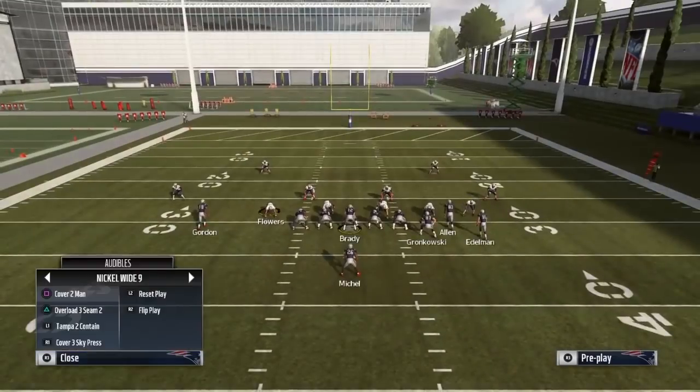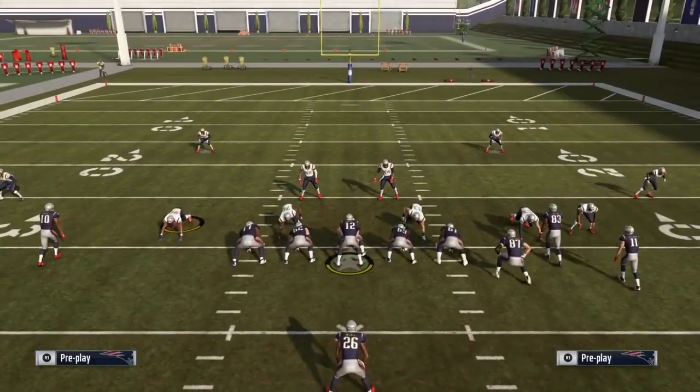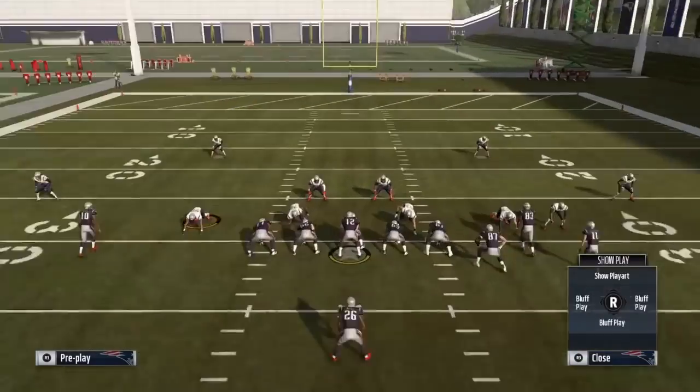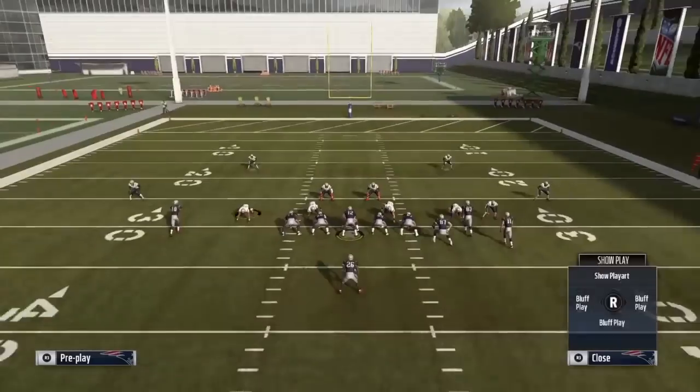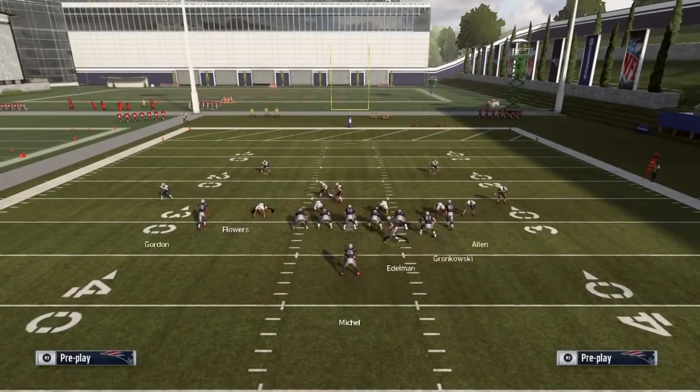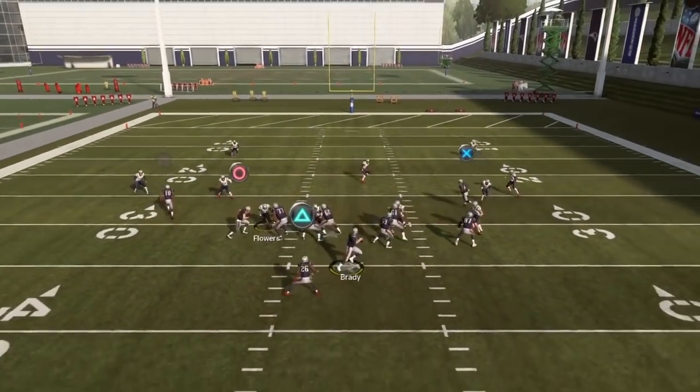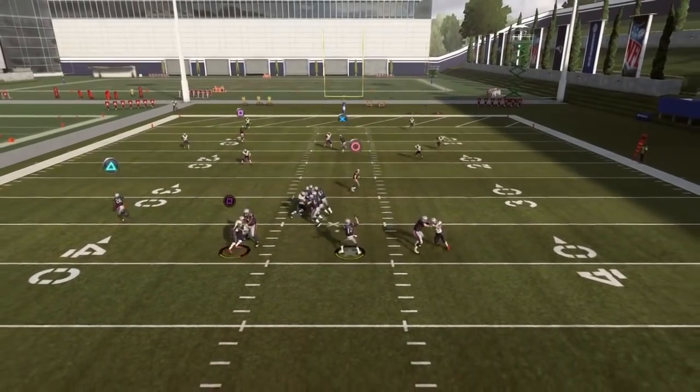I can just audible to cover 2 real quick. Let's get them out of this. All right, so now they're in cover 2. Now there ain't no man coverage. You go ahead, save here, get a blocking right there. All right, let's go. See, they went high.